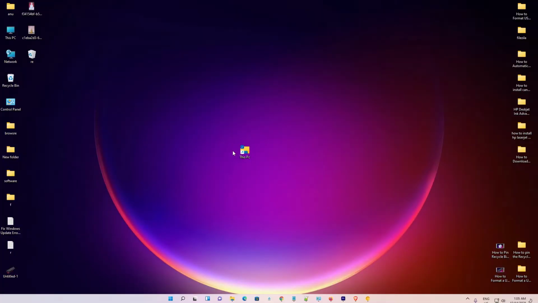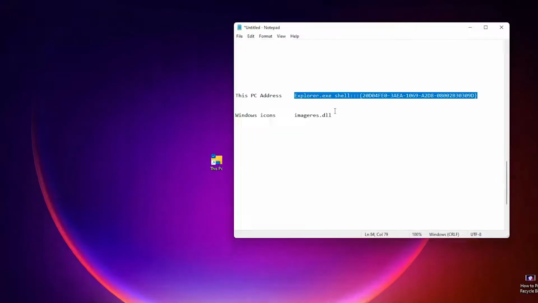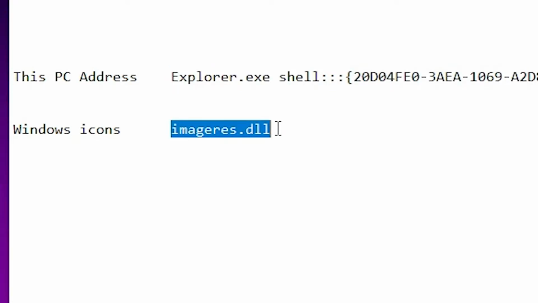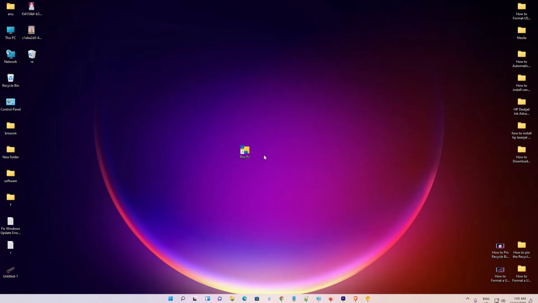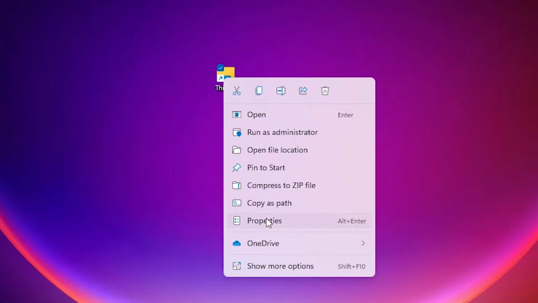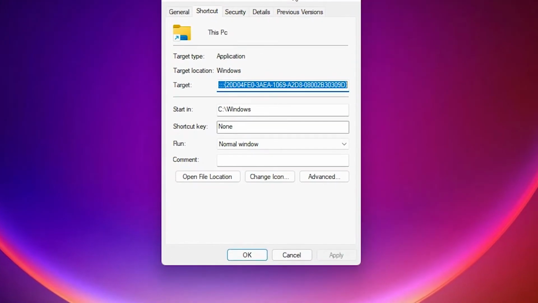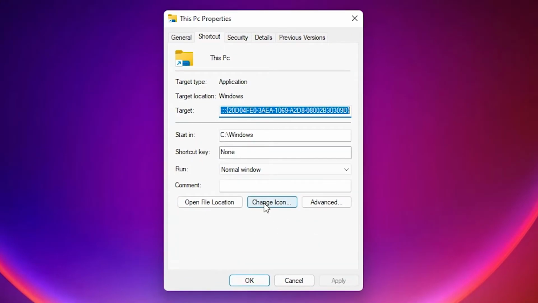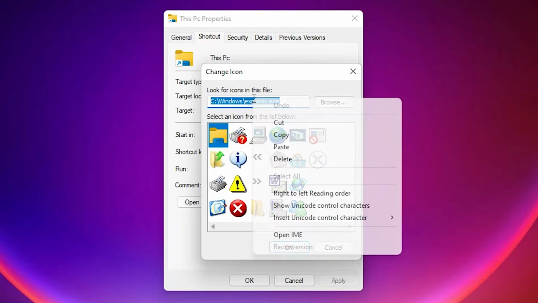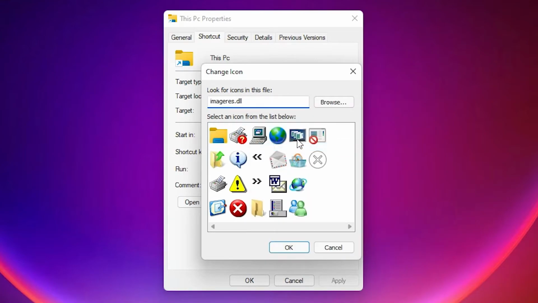Now we want to change the icon, so go to the YouTube description and copy the Windows icon. Just copy this, Control C. Now go to the This PC icon, right click on it, and go to Properties. In Properties, go to Change Icon, and paste it here with Control V or right click and paste. Then hit enter on your keyboard.